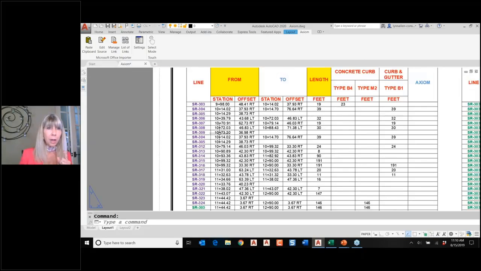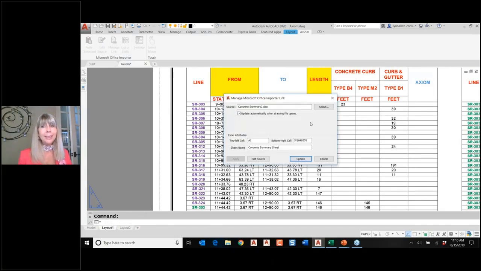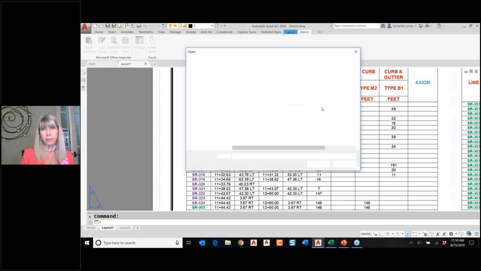Now, the only other stuff I'm gonna show you, if I go back over to manage link, let's say somebody decides to move your file. You know that happens. It's kind of like an XREF, right? It happens with XREFs too. It's no problem. You can come right in here underneath manage links and you can tell it where it went to.